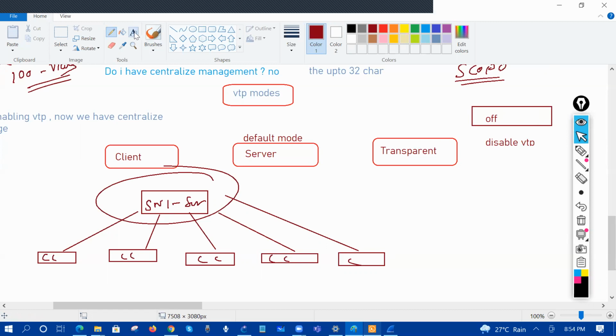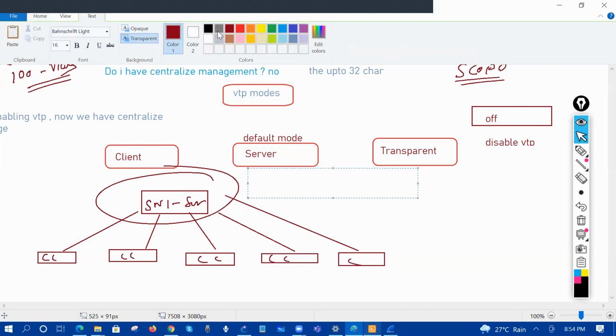So we need to change this one, because in the server mode, what happened? The reason to change, I'll let you know. In server mode, you can create the VLAN, delete the VLAN, modify the VLAN, and synchronize the VLAN. Modify in the sense of what? Modification means you can change the state and you can change the name. State means what? Active and suspended, right? Many more things you can do.